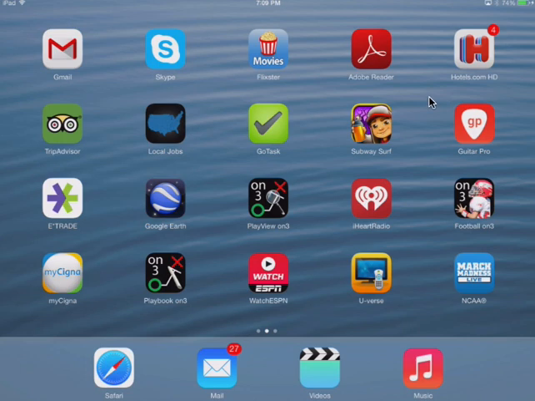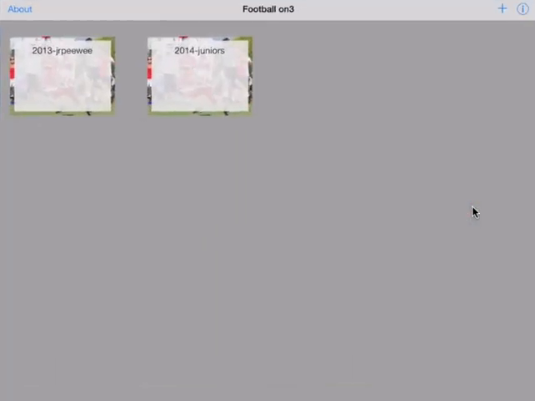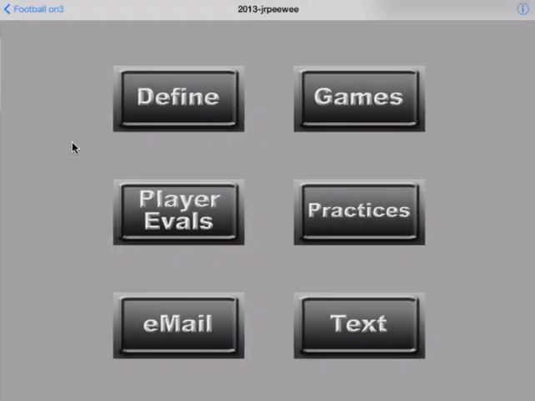This is part 2 in our video series describing football on 3. Please refer to part 1 for an introduction. But in part 2, we're going to take a look at the define feature of the app. And this is where you define your coaches, your players, your depth charts, your teams, your schedule, play calls, and drills.